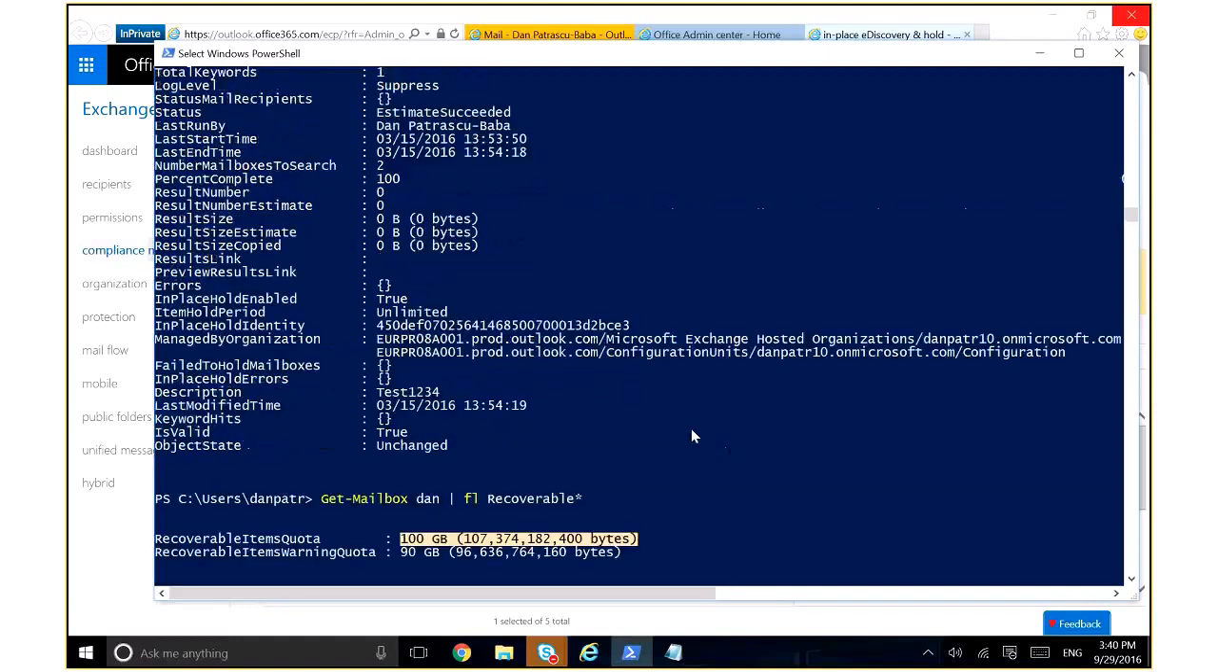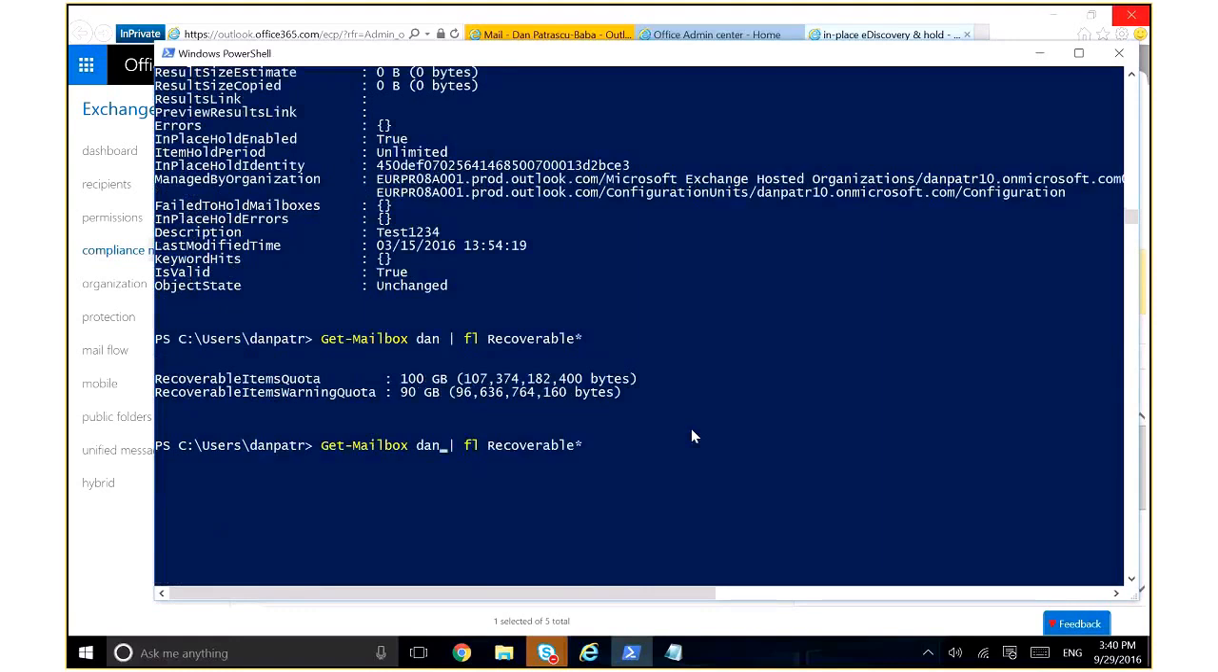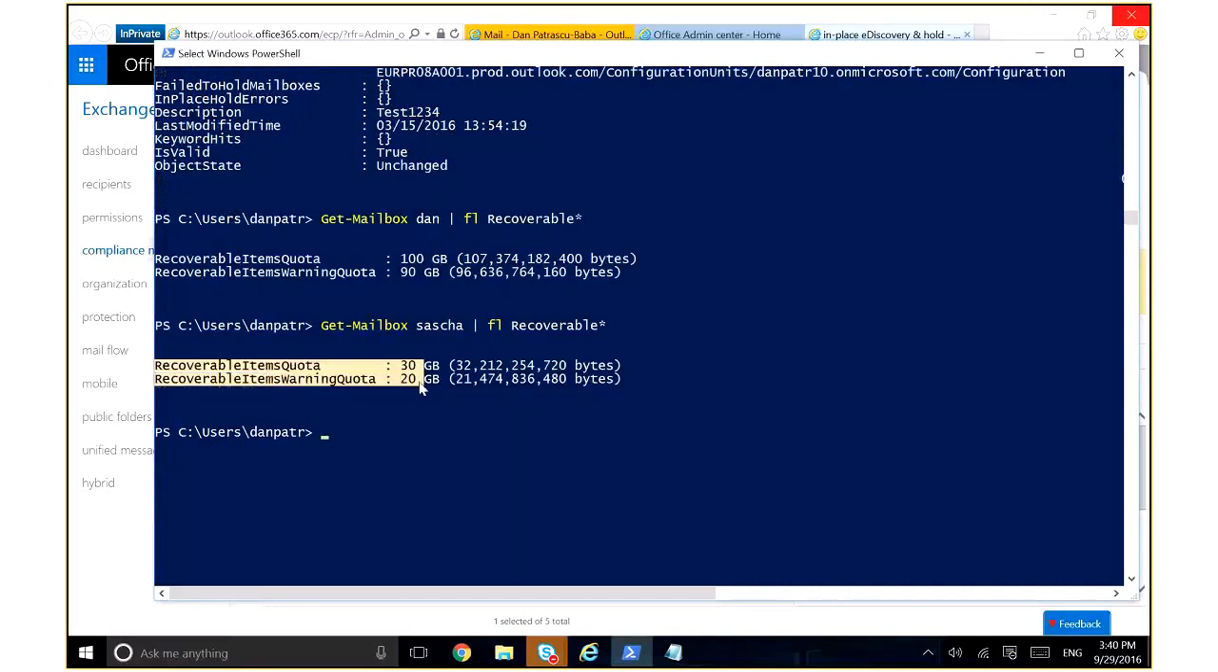And just to show you also a comparison with a mailbox that is not placed on hold. Let's see this one. I don't know if yes, okay. So this is a recipient that is not placed on hold, and you can see that for this type of recipient, the recoverable items quota is set to 30 gigabytes. And again, once I set this recipient on any type of hold, then it will grow automatically to 100 gigabytes.